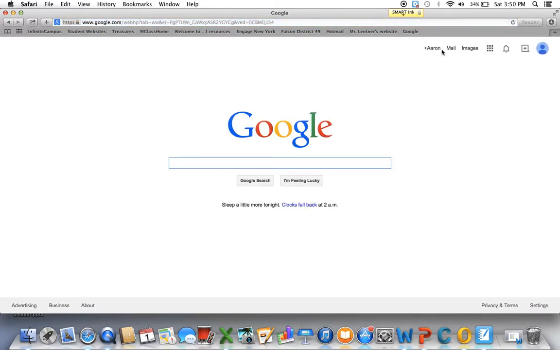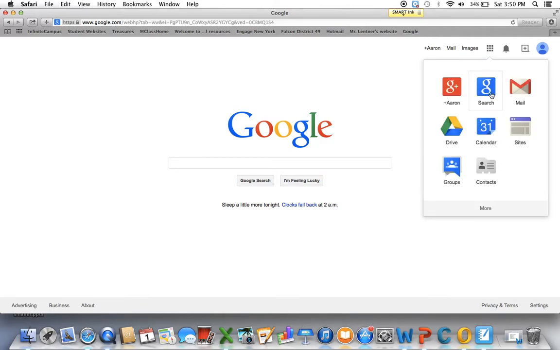Then it'll give you some different options up top now that you're logged in. So the one we'll be using is the 3x3 here. That's kind of your apps button. So if you click on that, it's going to show the ones you use the most often. So mine already has the sites button right there because that's one that I use all the time. But if you're first logging in this way, it won't be there for you.